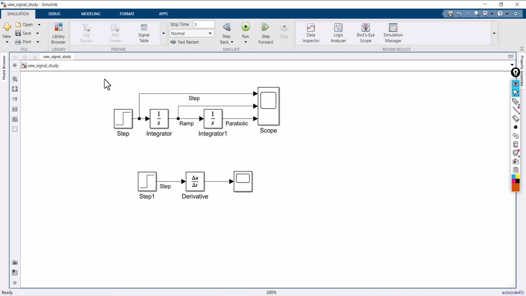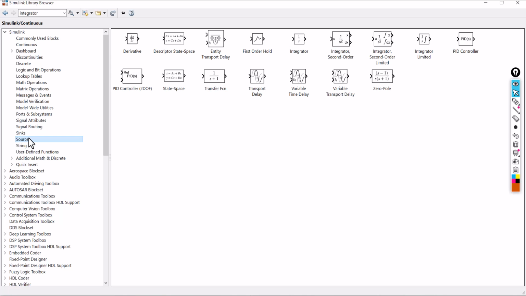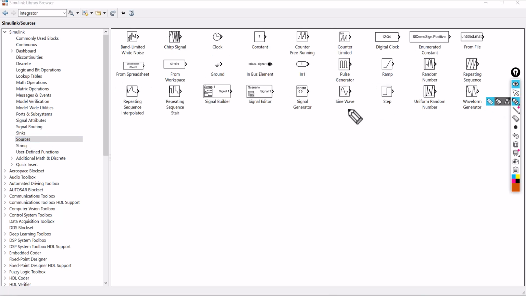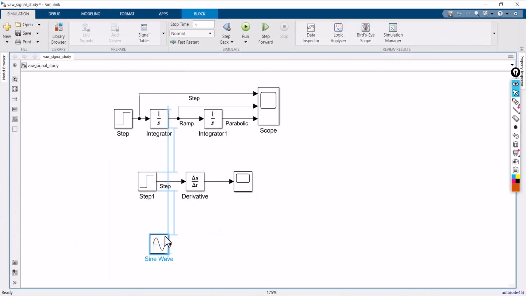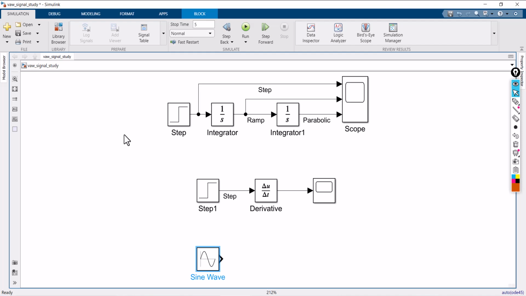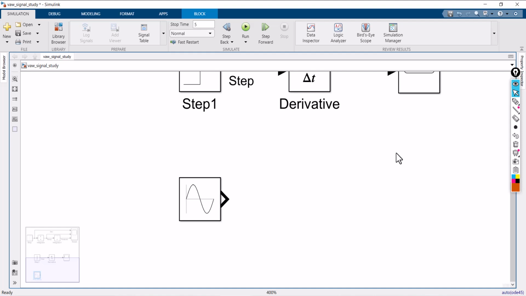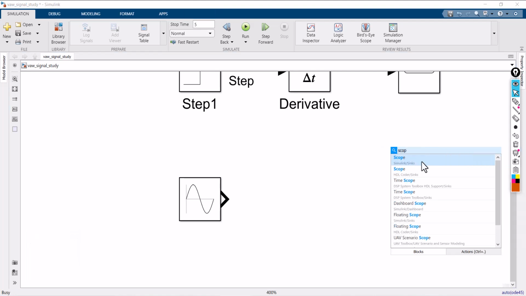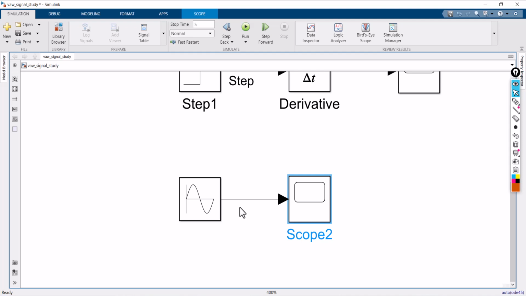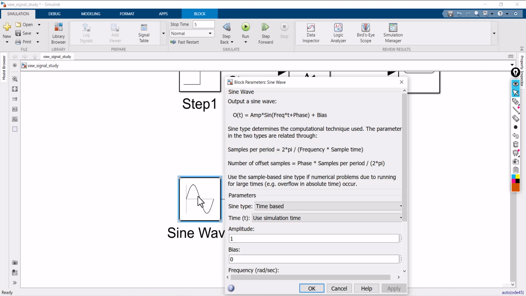So at the same time, what about sinusoidal waveform? Just go to library, go to sources. You'll be having a waveform called sinusoidal waveform. Let me pick that sinusoidal waveform to my block. If you want to see the output, you can take a scope. If you double click this sinusoidal waveform, you will be having a lot of options.